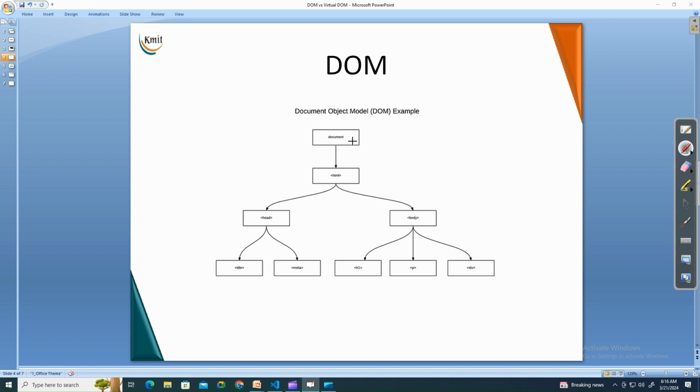Document is an object of a browser. Under the document, we have an HTML tree over here. So DOM helps us to take HTML elements and wrap them in a tree data structure, which allows us to traverse each HTML element and manipulate them.